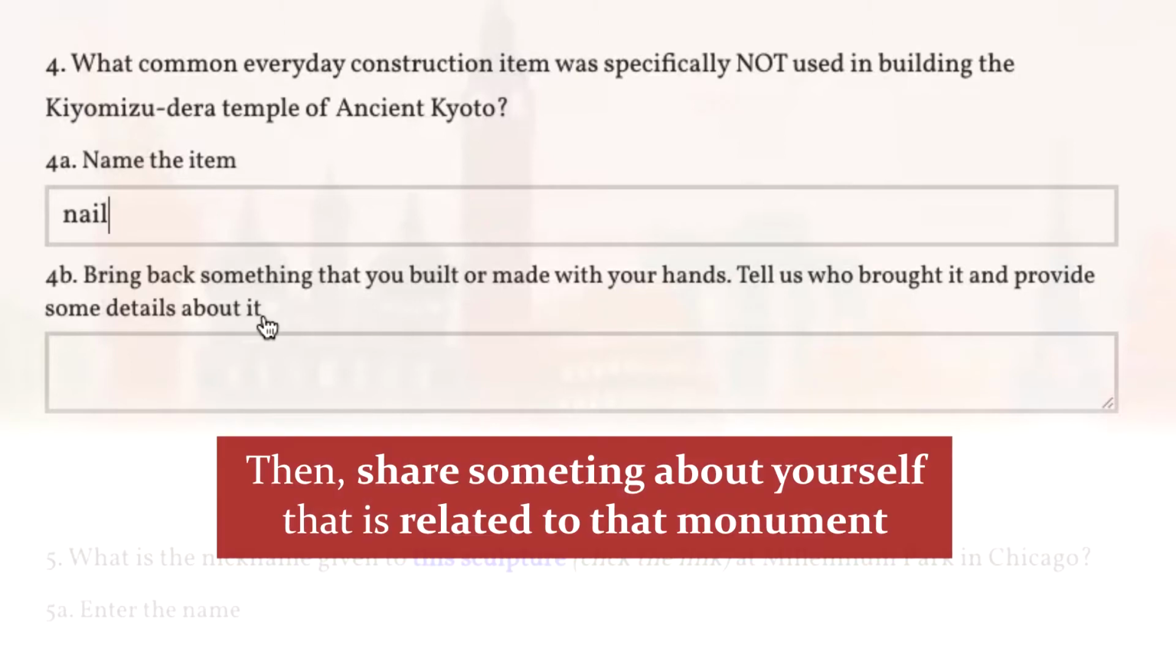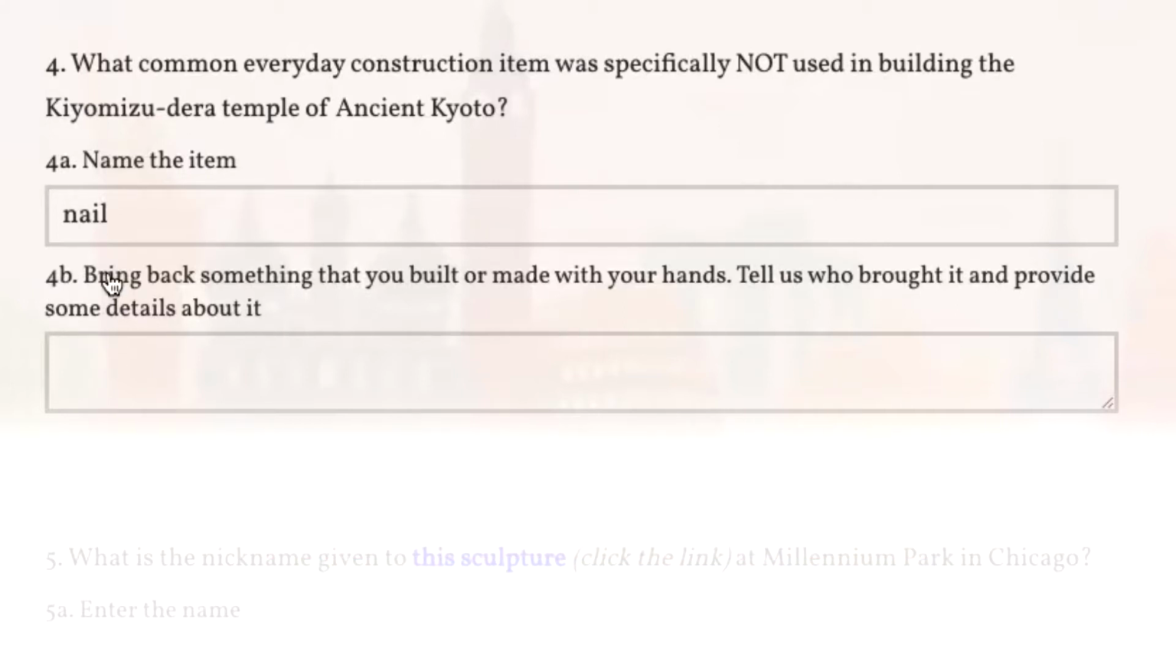And part B is going to be something different, where you're asked as a team to actually share something about yourselves with your team. Part B in this case is asking you to bring back something that you built or made with your hands. Everyone will have an opportunity to share an idea, and ultimately you will pick one to submit. In this case, we might say that Rahul made a cool plant holder.